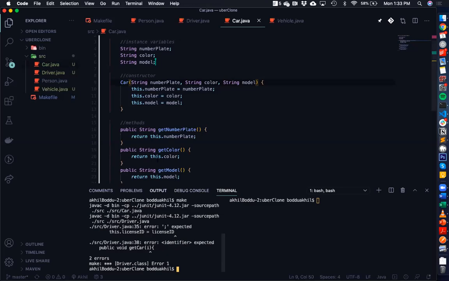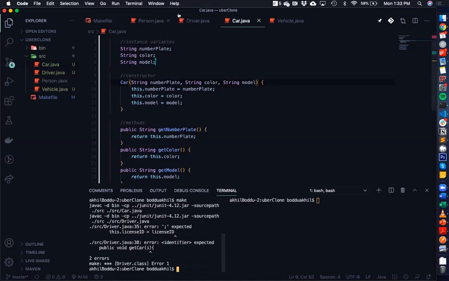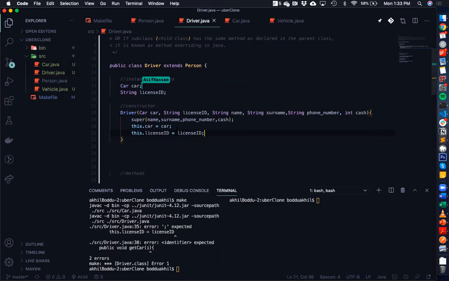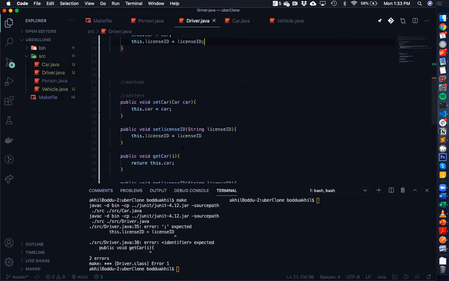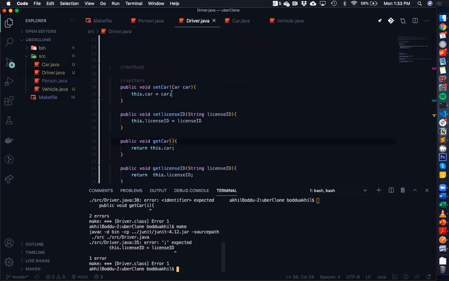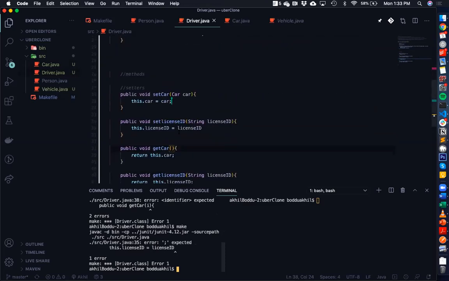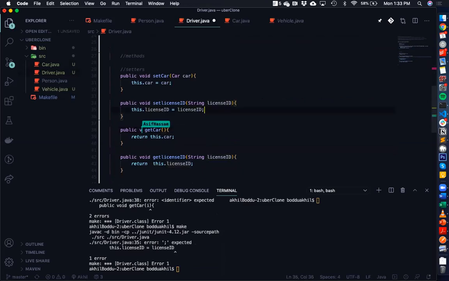And we get another error in getCar. This is in the driver class, Asif. What's wrong in getCar? Oh, it was just passing in I. I think that was a mistake. We don't need to pass in anything there. And there's licenseID in driver. I think my getters are wrong because getCar should return public Car type, right? So getCar should be like that. Yeah, and that's then correct.